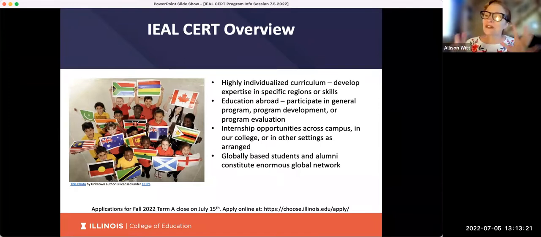And so we will look across the campus, find someone who's doing something really extraordinary in that area and pair you up with them. Now, sometimes that's in our college, but sometimes it's somewhere else across campus. It's a huge, huge University of Illinois campus with so many international things going on. We can definitely find some amazing experts for you to partner with and do an internship with.